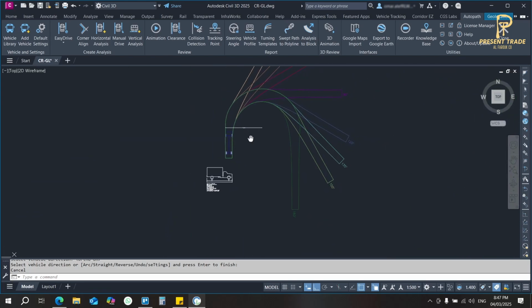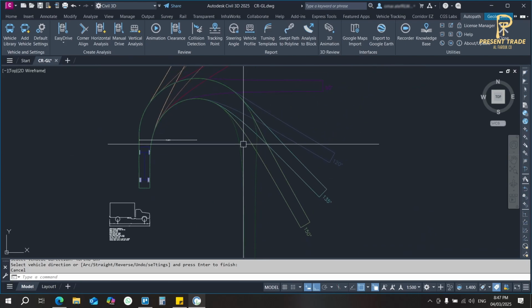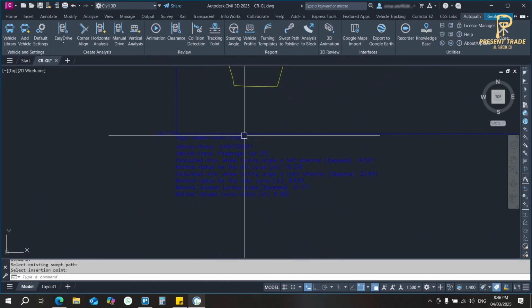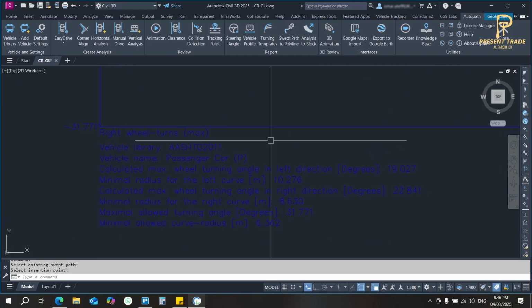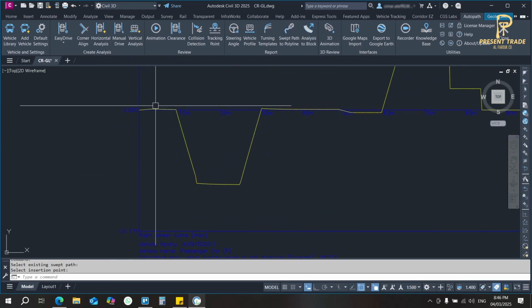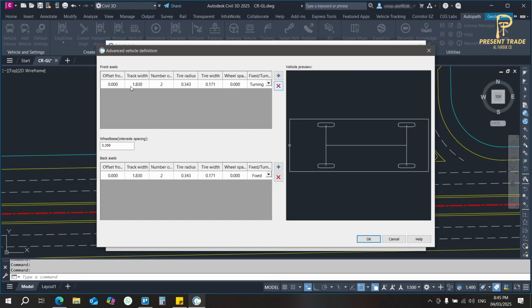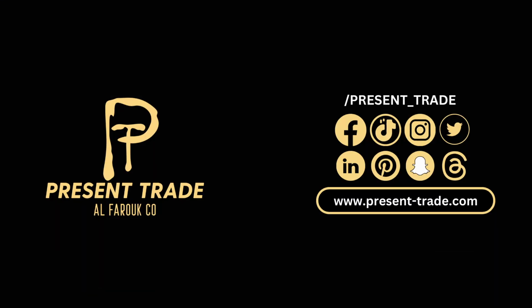Whether you're customizing vehicles for accurate simulations or generating detailed reports for precise analysis, Autopath makes the entire process seamless and efficient. Get in touch today to experience Autopath firsthand and elevate your road design workflow.